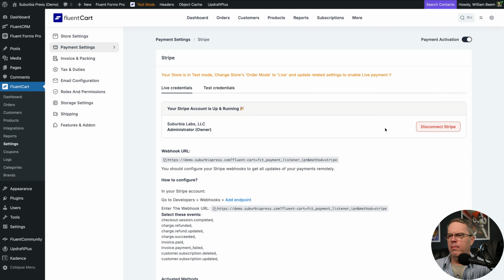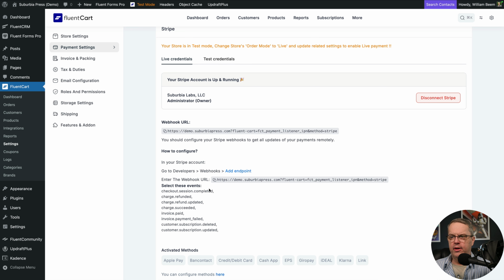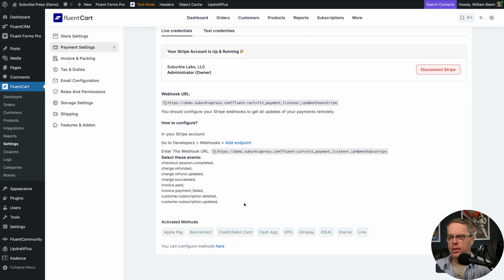Okay, so now I've got this. Apparently, when I connected before, I didn't do it properly, or there was some kind of error. You want to make certain that it says your Stripe account is up and running if you're using Stripe, and it'll show your account information. You can disconnect if you want to. You want to have put in your endpoint URL, and then you want to activate these various events. It'll show you the methods you have. So I've got Apple Pay and credit card or debit card, Cash App, a number of other things. So I'm going to go ahead and save my settings.